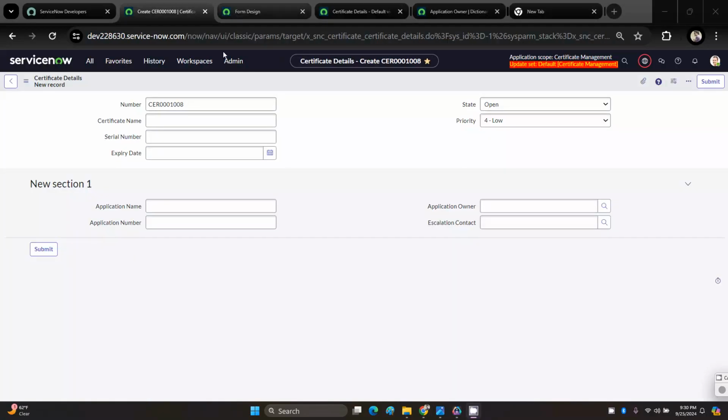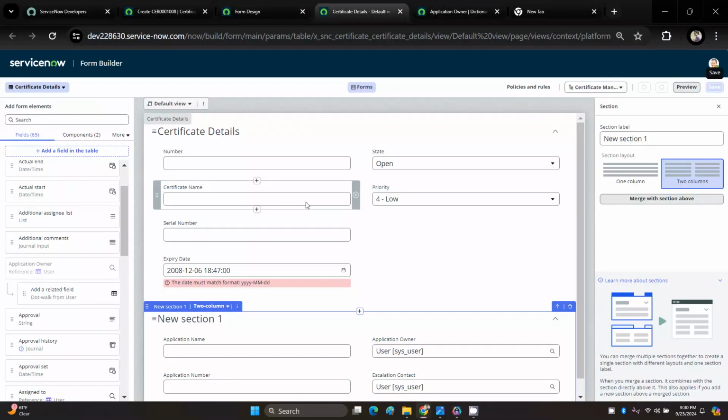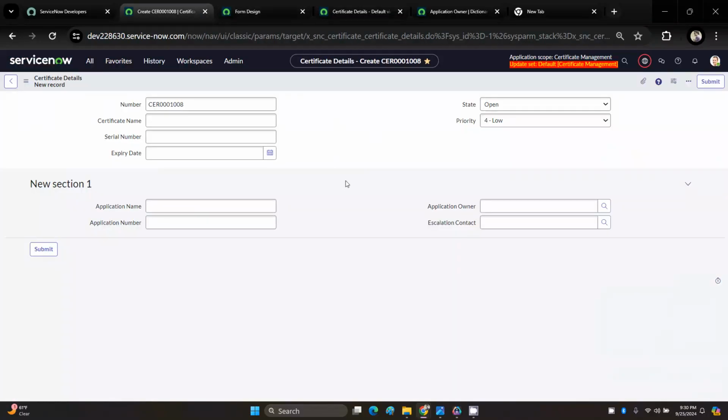Very quickly, I have rearranged these fields with the help of the form builder. It is really quick. There is nothing exciting about it. So this looks okay to me. I have to make a couple of fields mandatory that I will do in some time.